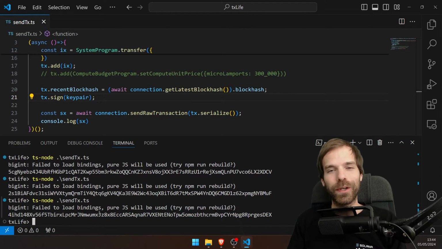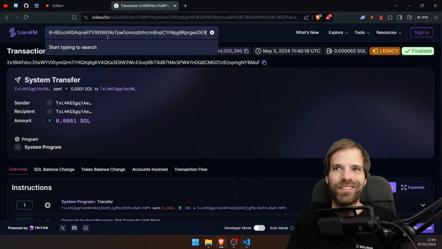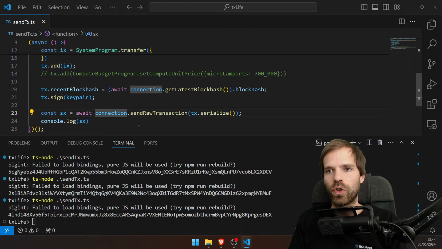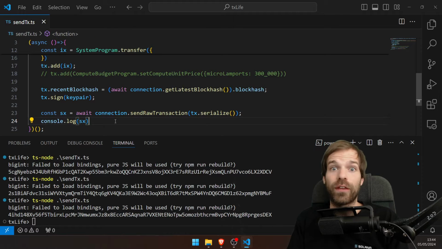Boom, here it is. But what is the problem? Obviously, we did not confirm that signature, so we don't actually know if it landed. It did in this case, but we cannot be sure that it actually landed. So what we gotta do is check if it actually landed.